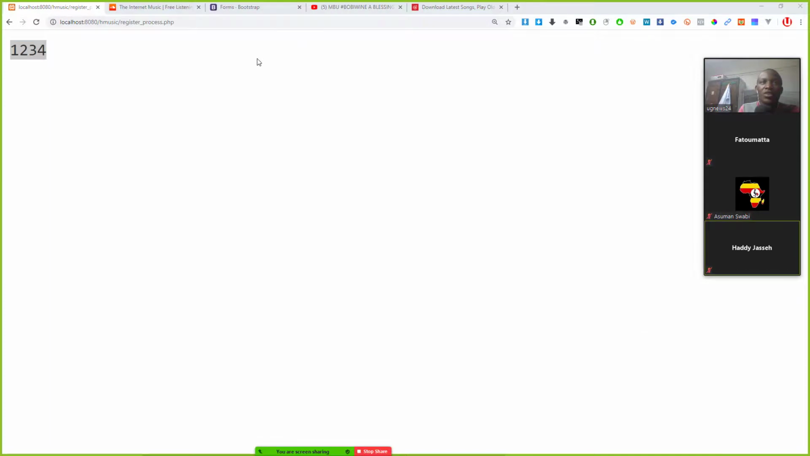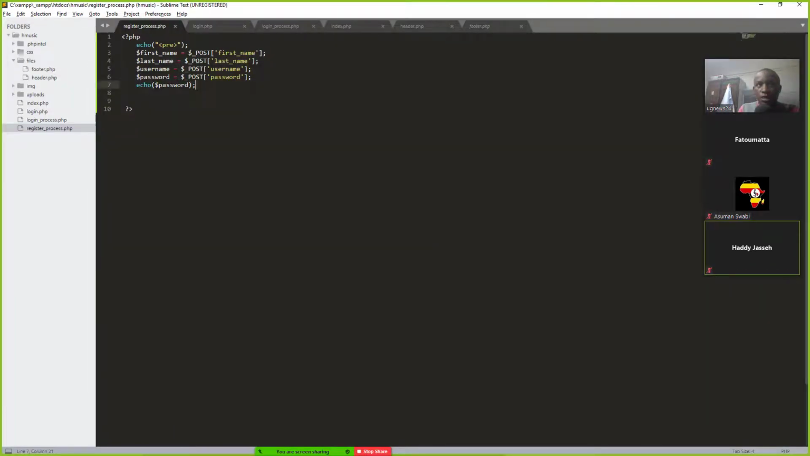So we have a function that is built inside PHP. After getting my password here, I want to hash it now. So I will update it by saying password is equal to password_hash. It takes two parameters. The second parameter is a constant called PASSWORD_DEFAULT, and the first one is a string, the password that you need to hash.